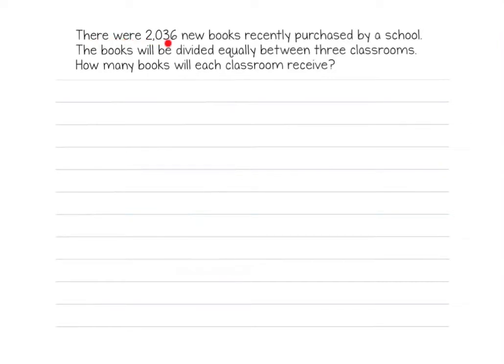There were 2,036 new books recently purchased by a school. The books will be divided equally between 3 classrooms. How many books will each classroom receive? Let's begin by underlining the question. How many books will each classroom receive?